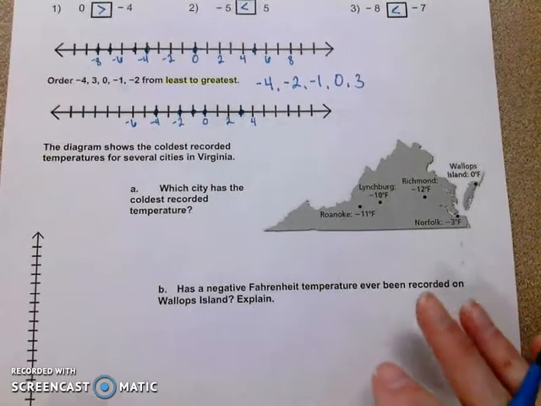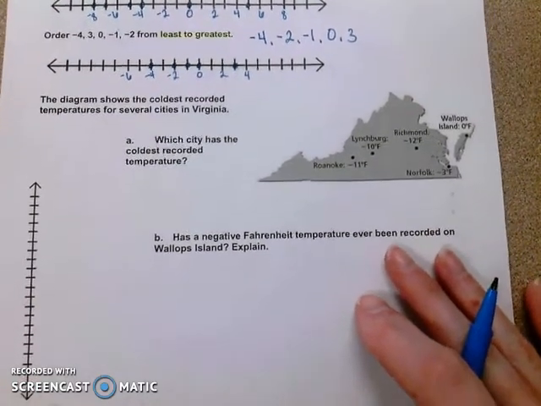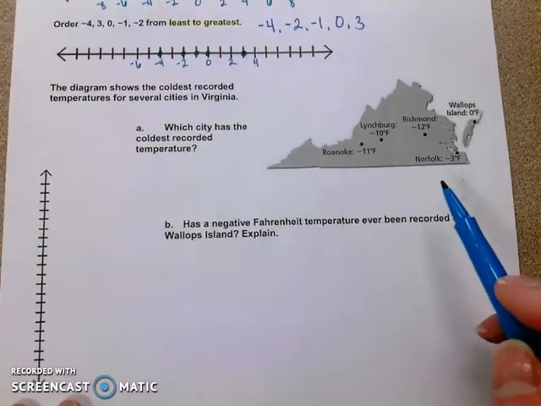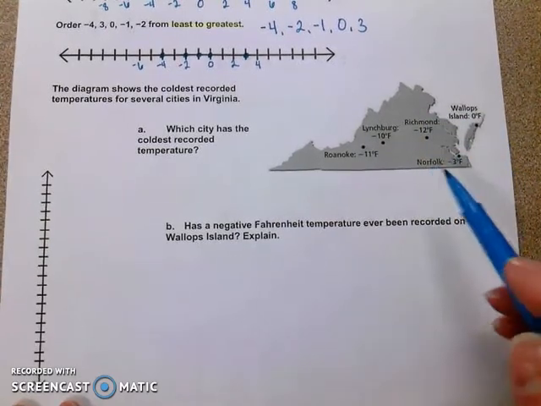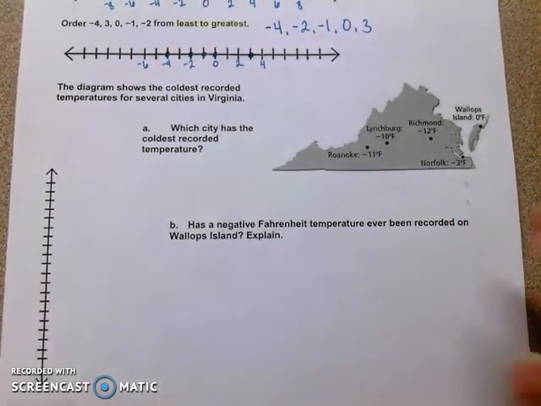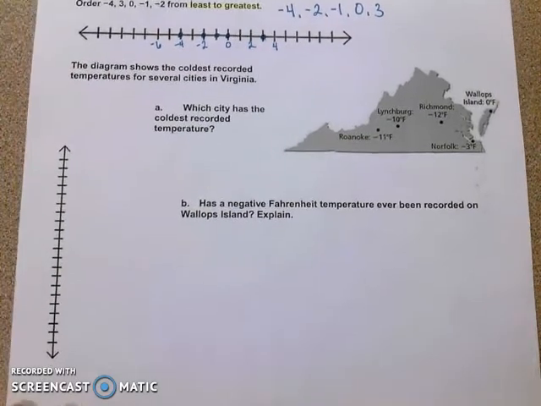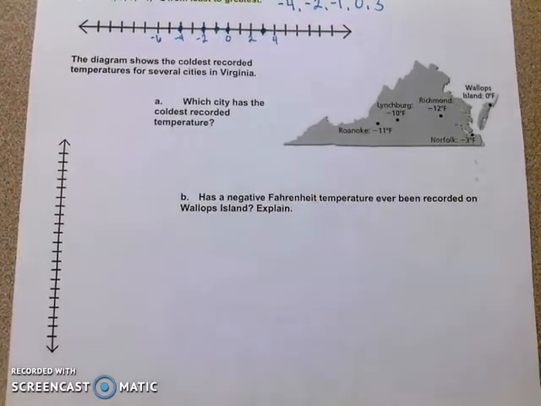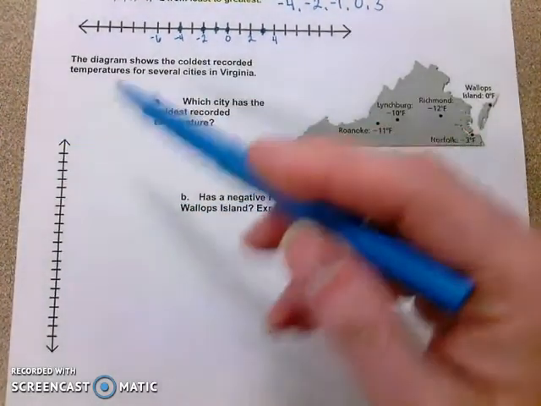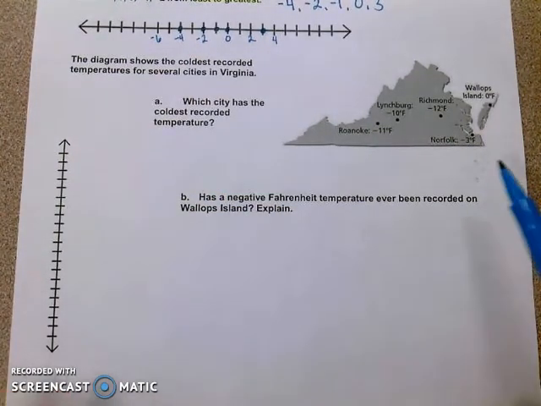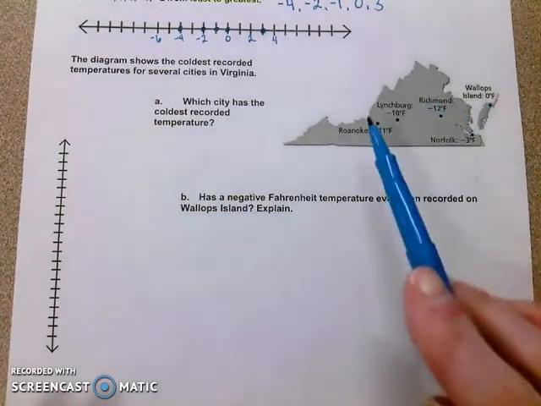All right. Now, the last problem we have here, we have this diagram, and it shows the coldest recorded temperatures for several cities here in Virginia. So the first thing I want us to do is just place those on the number line here. So we have a vertical number line that I've kind of got set up for us. And then you can see that a lot of these are negative numbers.